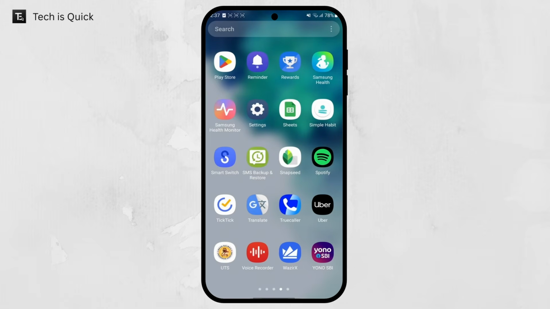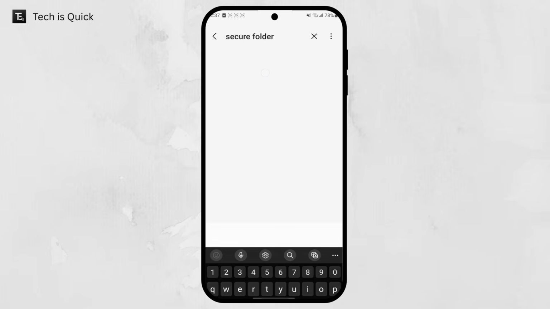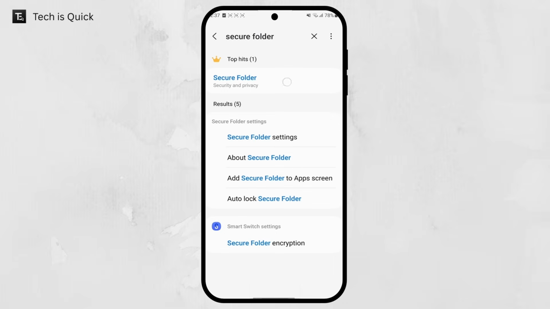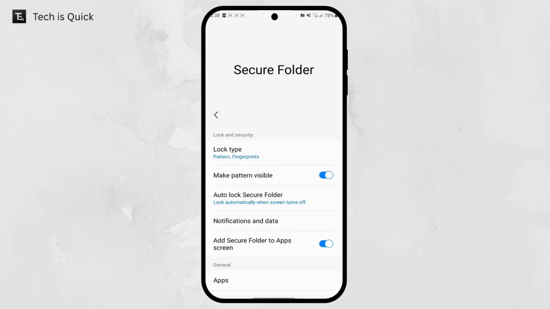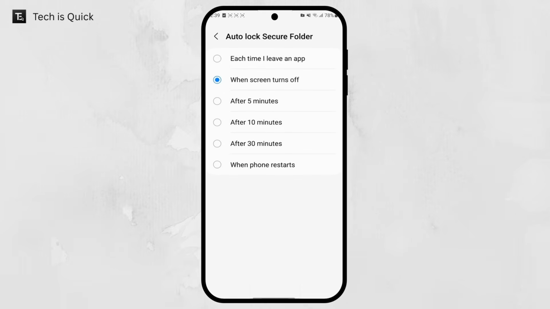If I want to access it, I have to search on top. I have to open Settings. Then again, search for Secure Folder. Select this option. This is a complete list of all the settings they have. And I'll quickly show you the important ones. First is when Secure Folder should auto-lock. If you select this, then these are the options. You can decide whichever you want. So each time you leave the app or after 5 minutes, 10 minutes, they have all these options.